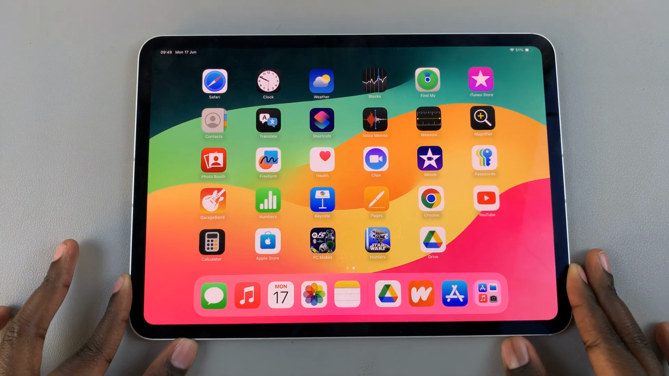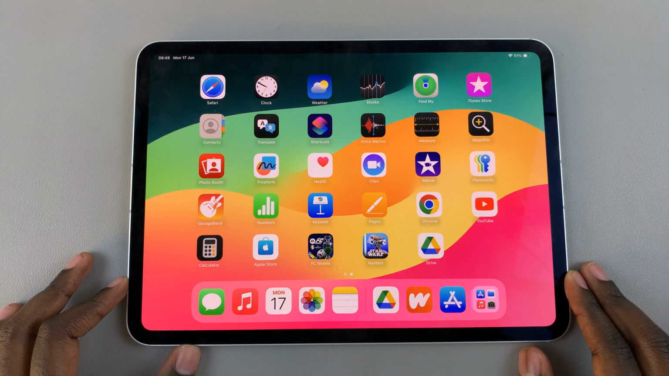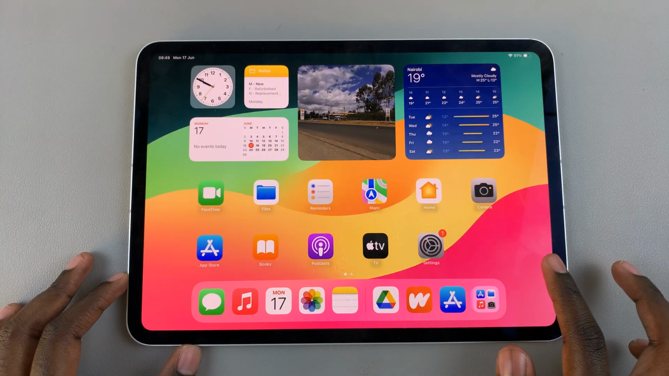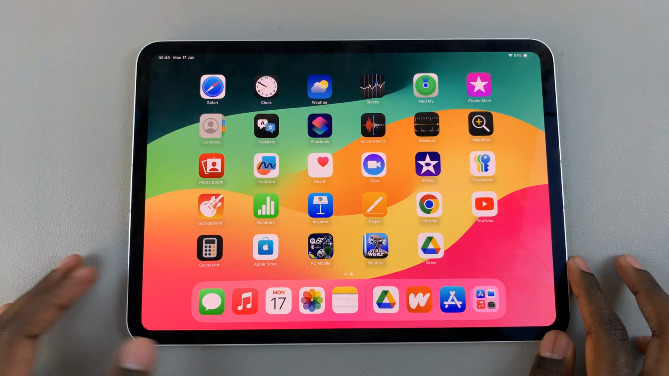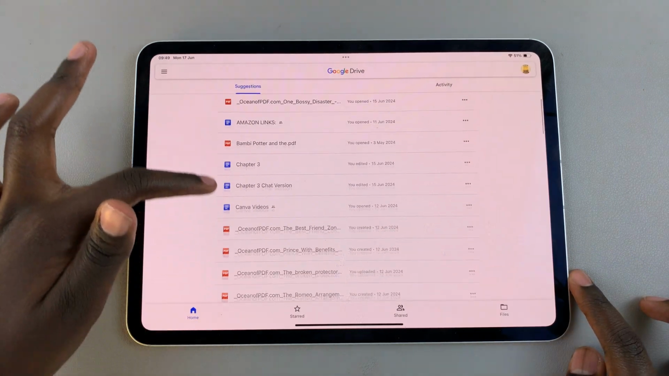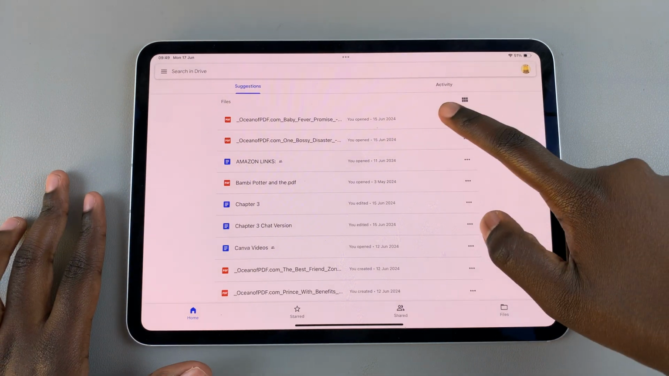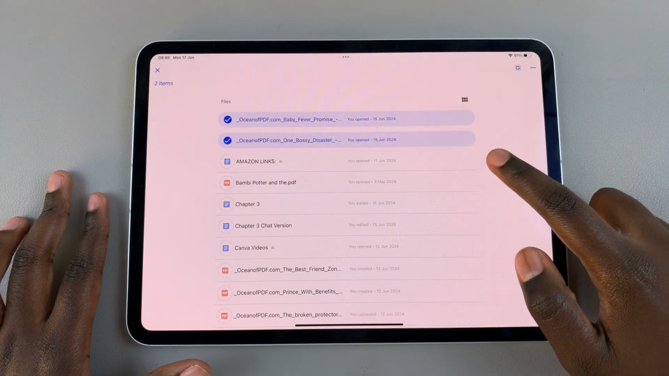Welcome back, and in today's video, I'll be showing you how to download files from Google Drive on your M4 iPad. So the first step is to launch Google Drive, and then select the file or files that you wish to download. So let me choose this and this.